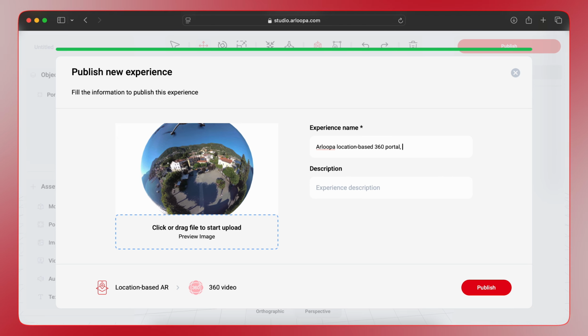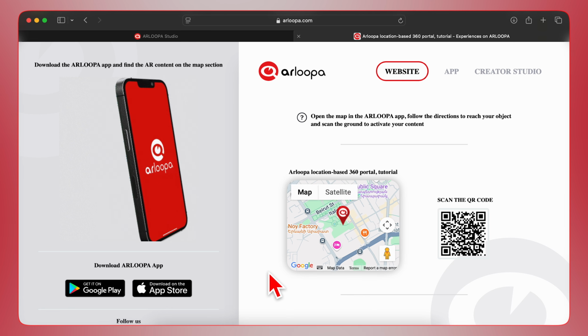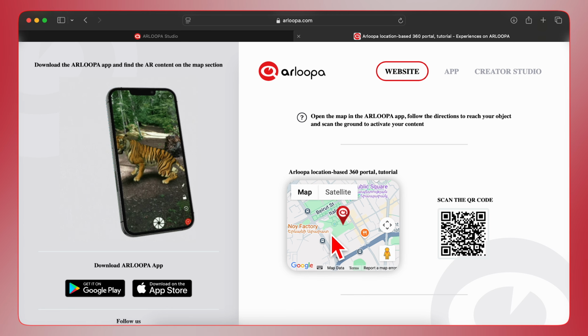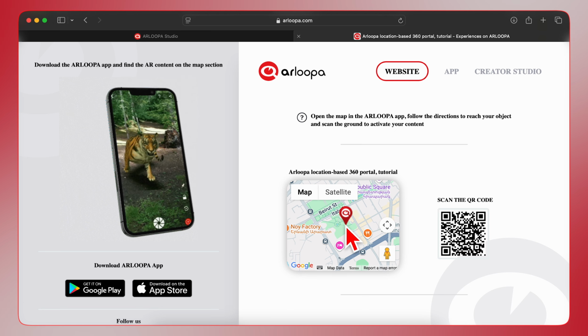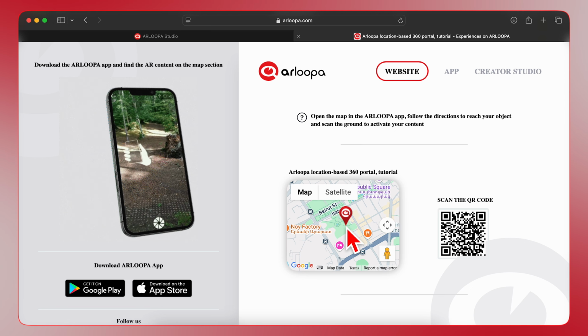You can check its status as pending in the My Experiences section. The studio admin will review your content, and if it complies with the guidelines, it will be approved within a few minutes. To preview your experience, click on it to open a web page displaying a QR code. Scan the QR code with your device's camera to be redirected to the ARLOOPA app, where you can view your AR experience in your space. Once approved by the admin, the location-based experience will appear on the ARLOOPA app's map in the mentioned location.